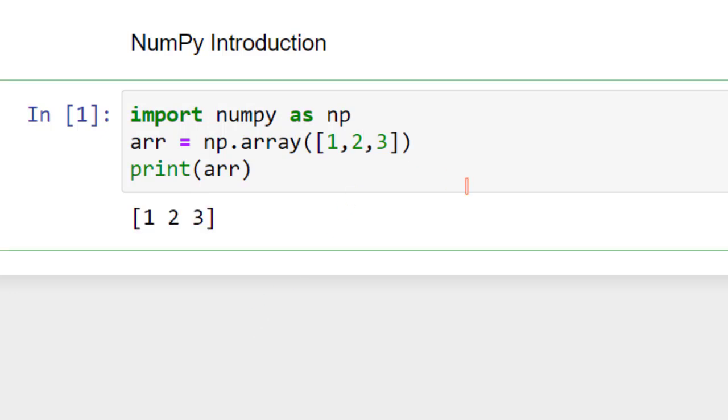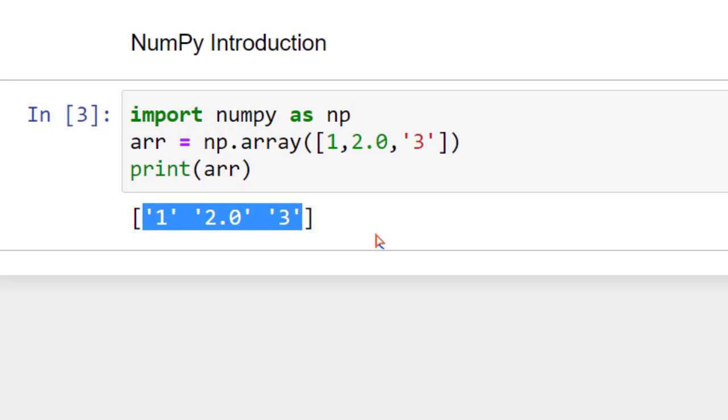If I try to convert any of the elements to float and rerun this code, all the elements of the array will be converted to float. And if I try to convert an array element to a string, all the elements in this array will be converted to string. So this simply means that all the elements in an array must have the same data type.